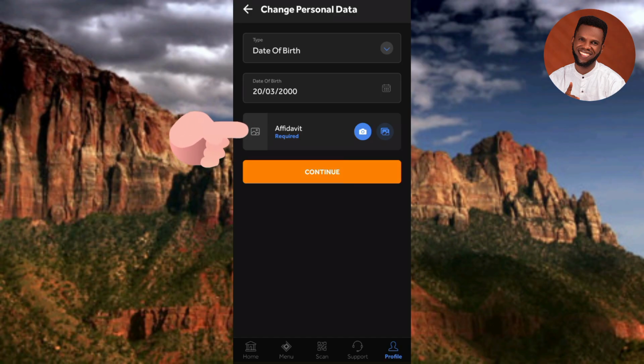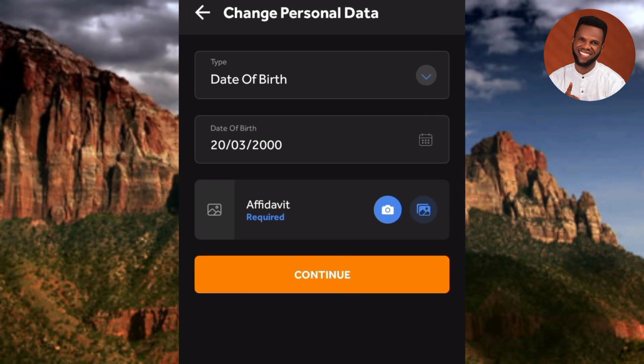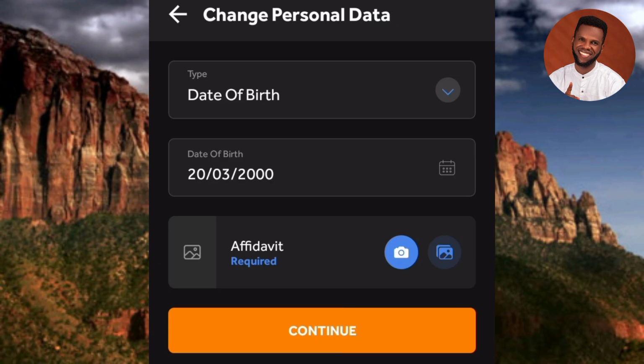You can see where the arrow is pointing. It says affidavit, and as you can see there, it is written required, in blue color. So it's a requirement that you upload your court affidavit for change of date of birth. Make sure you have the court affidavit before you go ahead with this process.